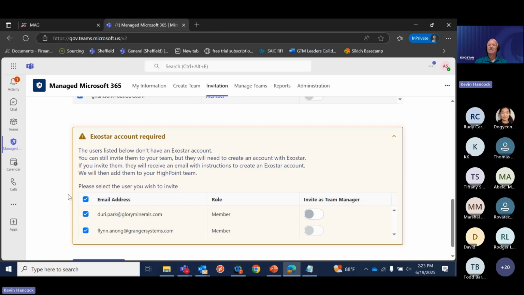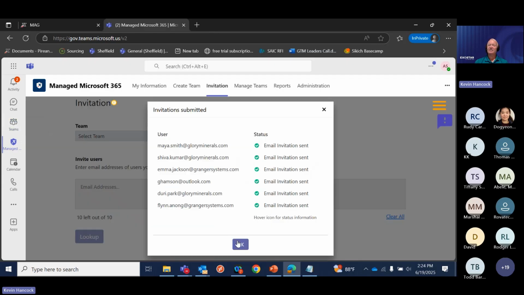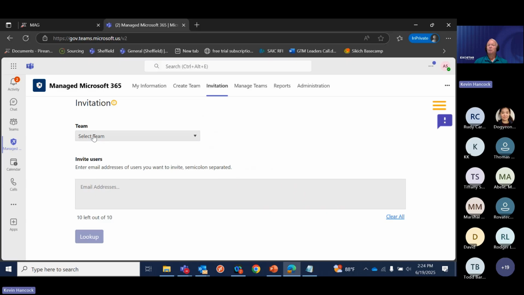So this is going to send them an invite to Manage Microsoft 365. It's going to direct them to first create that account. They're going to register. They're going to set up their multi-factor authentication. When they come into Exostar, they'll then see that they have access to Manage Microsoft 365. And then when they come into Manage Microsoft 365, they'll see only that one team. So they'll only have access to that High Point team space when they come into the system. Because again, this is all on a least privileged access setup.